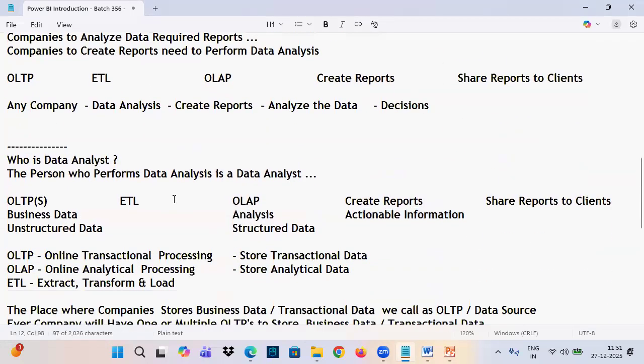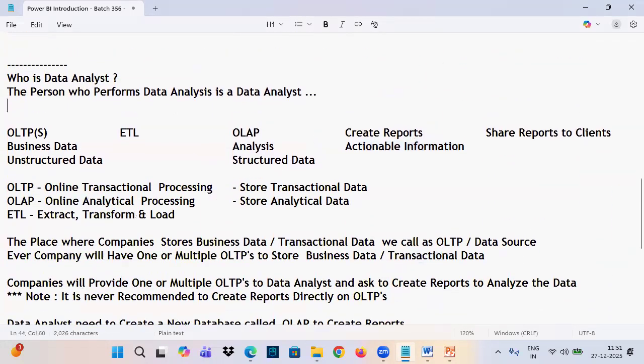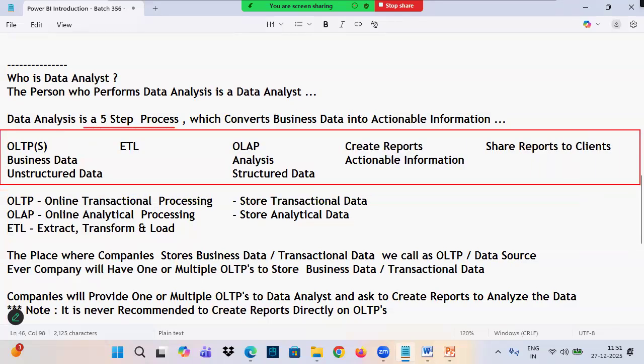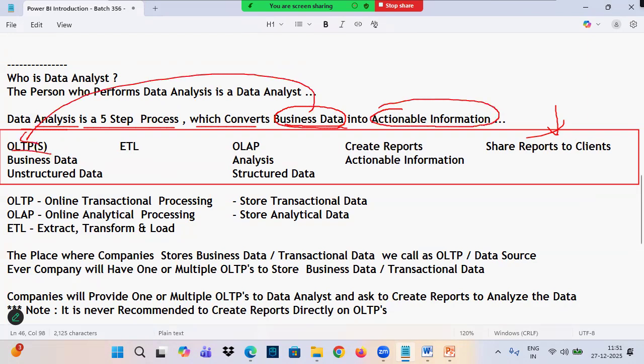Now go and read the definition of data analysis that I provided. While starting, I provided the definition of data analysis, right? What is the definition I provided? Data analysis is a 5-step process, and this 5-step process converts business data to actionable information. Where do you have business data? OLTPs. Where do you have actionable information? Reports.